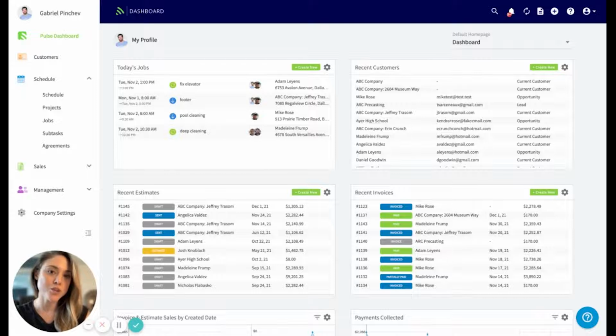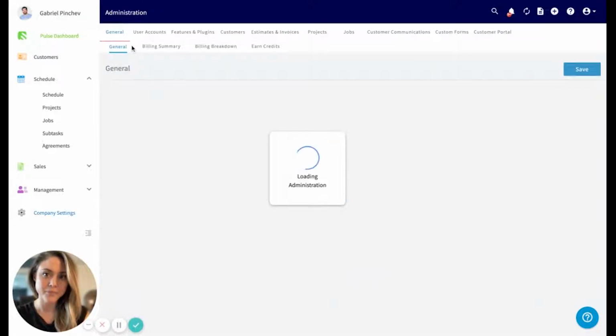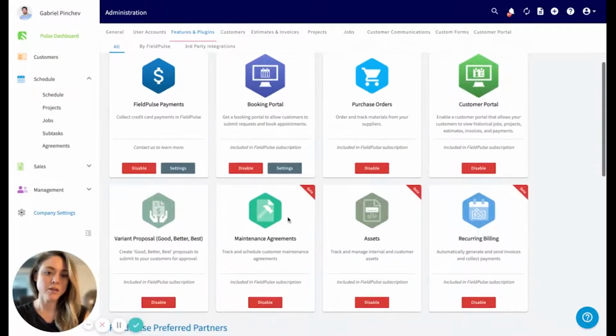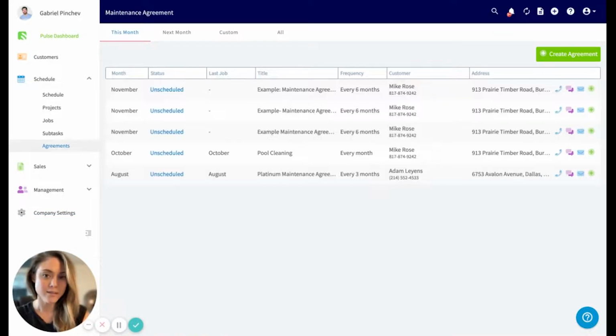First and foremost, you'll want to make sure that this feature is enabled underneath your company settings, features and plugins. And if you scroll down just a bit, you'll be able to enable that feature right here. Once that's been completed, you'll notice that the agreements tab over here populates underneath the schedule. Let's go ahead and click into that.